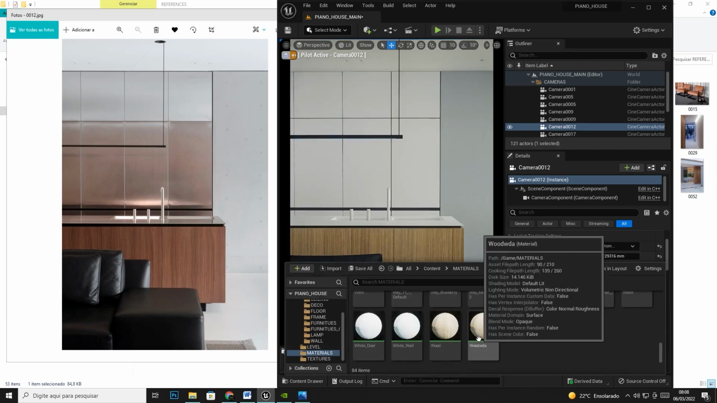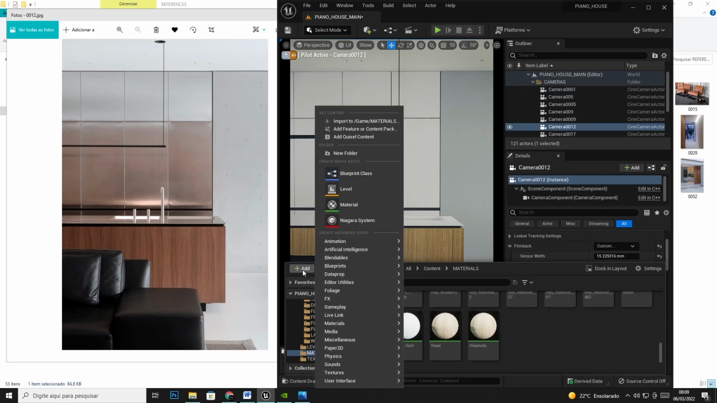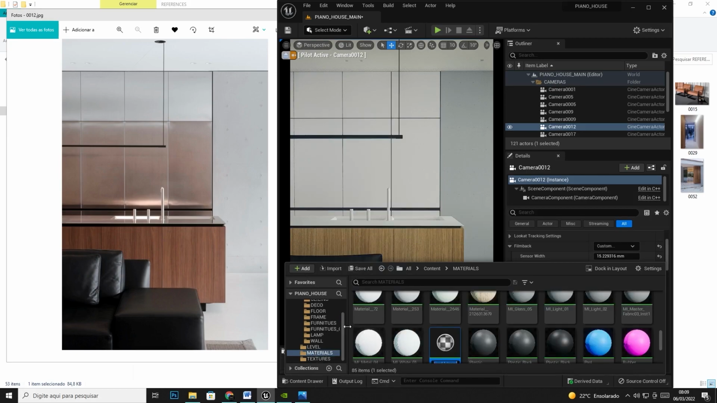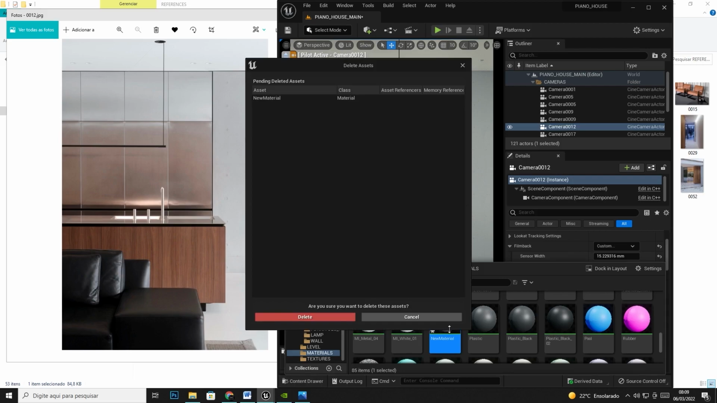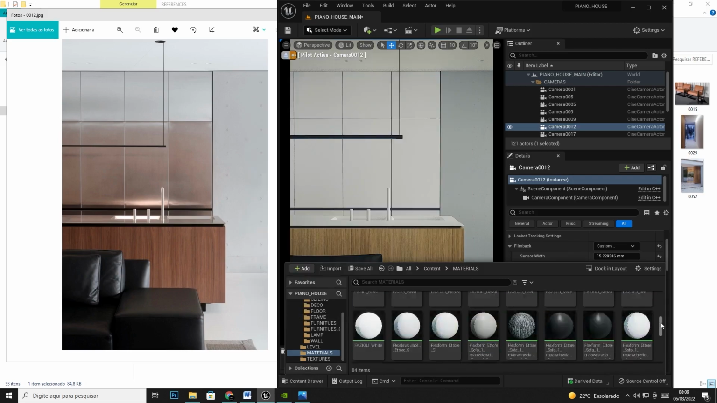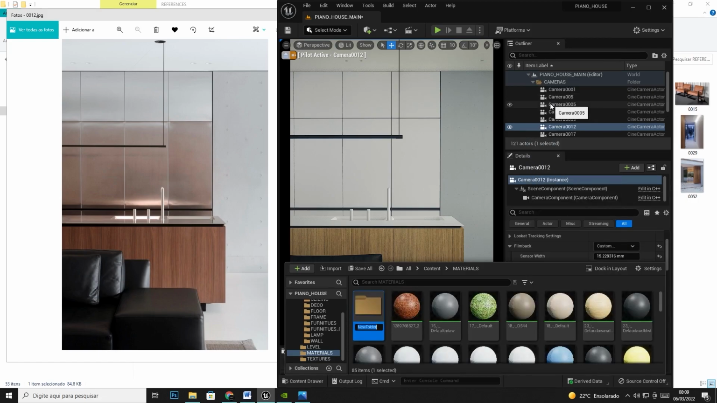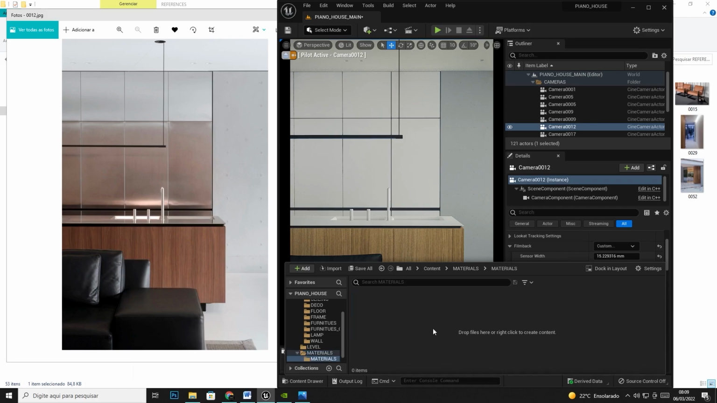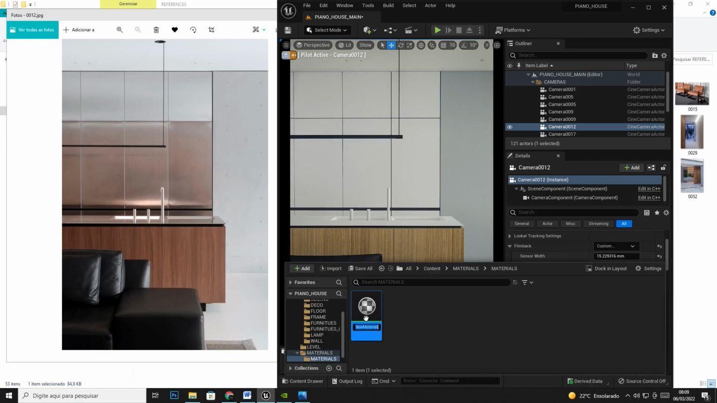Okay, let me see. I can click with the right button, material, or I can add a material. Okay, so it's gonna add in the folder. Let's call it this material. Let's delete this and let's put in the paste material. Right button, new folder, materials. Let's get inside this folder, right button or add materials.